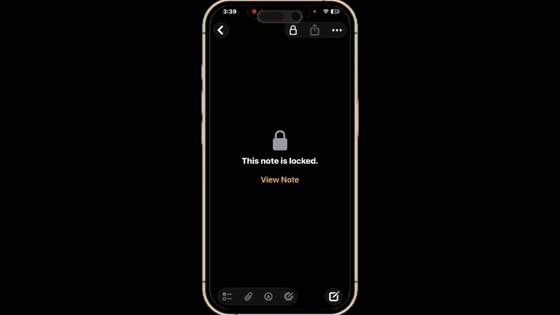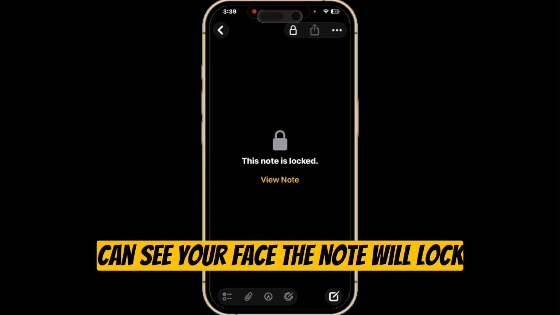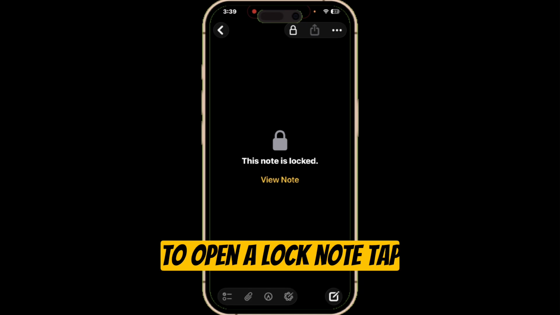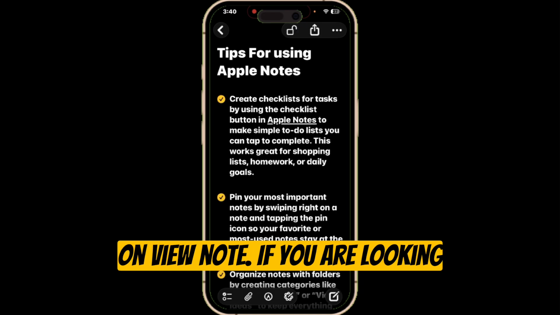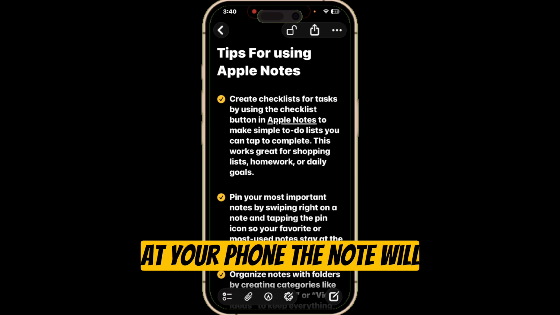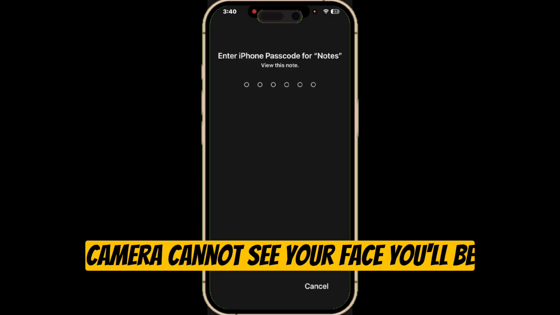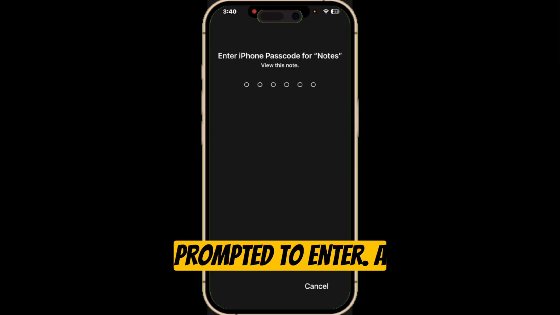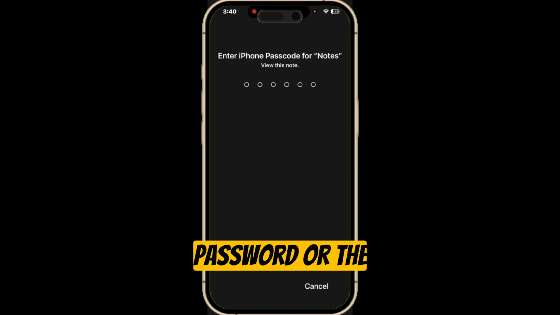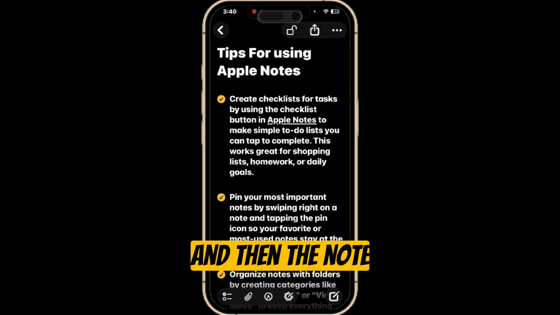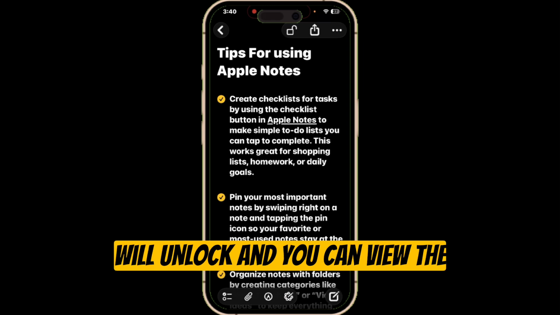If your camera can see your face, the note will lock. To open a locked note, tap on View Note. If you are looking at your phone, the note will automatically open. If your camera cannot see your face, you'll be prompted to enter a password or passcode, and then the note will unlock and you can view the contents.